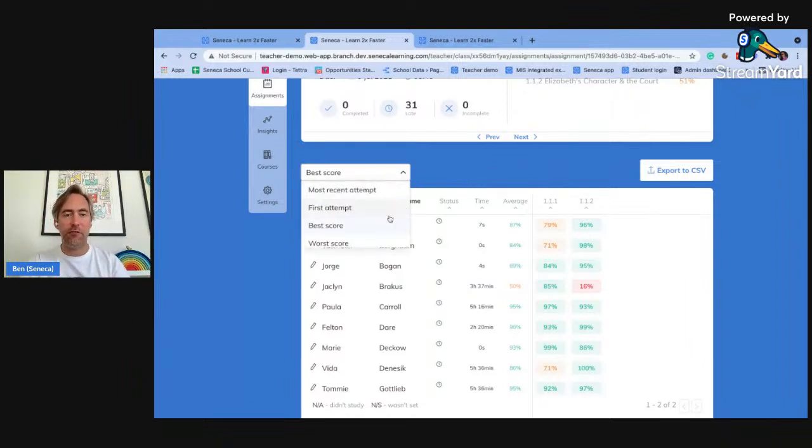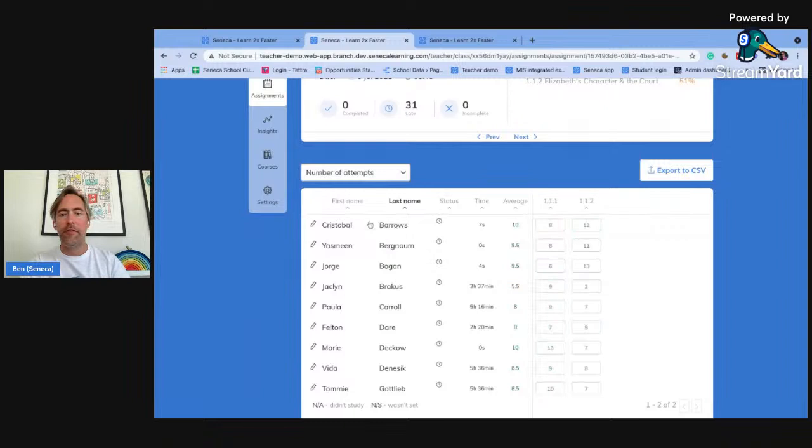So let's change this report, and I'm going to look at the number of attempts. So if we look at this Cristobal again, we can see that actually it took 12 attempts for this second unit on Elizabeth's Character and the Court. So let's have a look at how that changes. So we've got 12 attempts. His first attempt was 96%, but equally, Elizabeth's Succession, 44% for the first attempt.